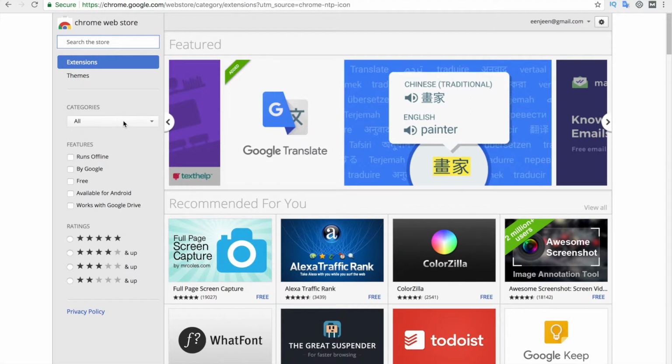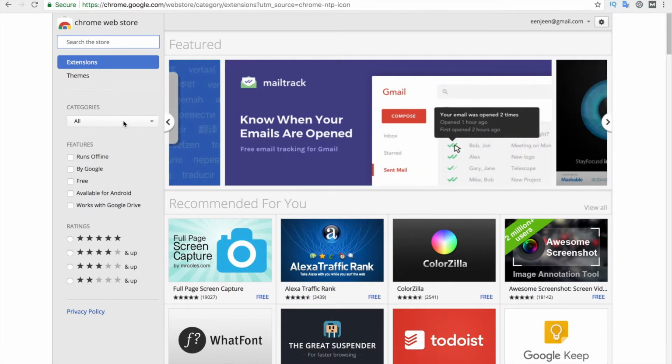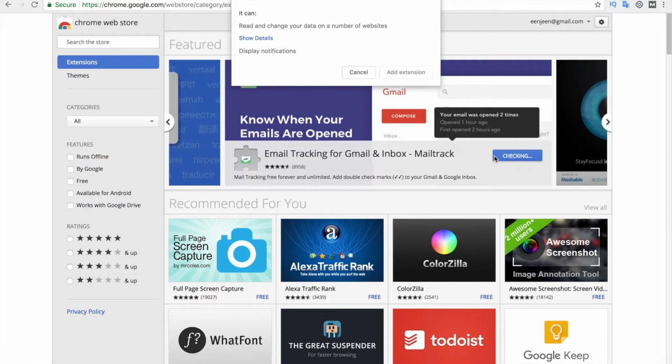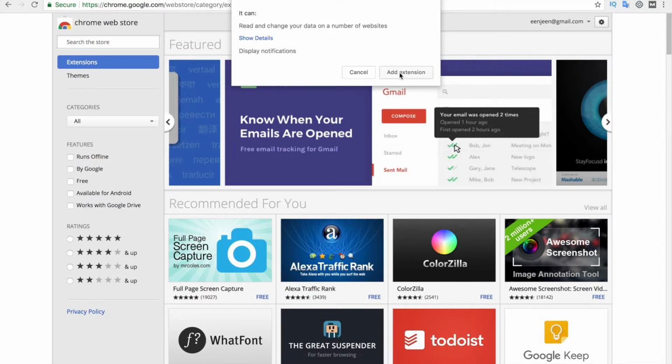All these apps and extensions can improve the performance of your Chrome browser. They may help you to record the screen, or translate the complete page. I have actually found MailTrack in the featured section, and this is the MailTrack I was talking about. It's a MailTrack extension. You have to just click on add to Chrome in order to add that extension to your Chrome browser.